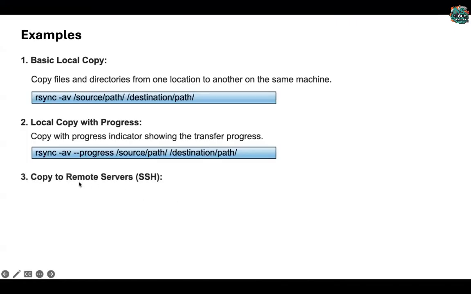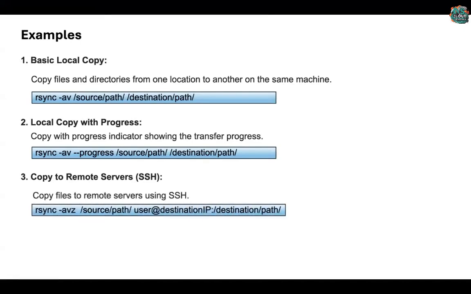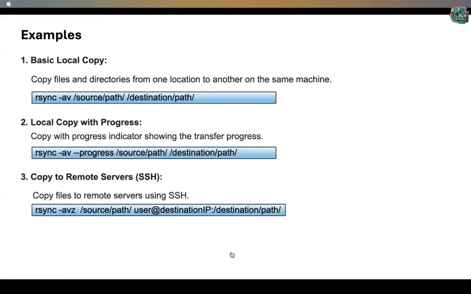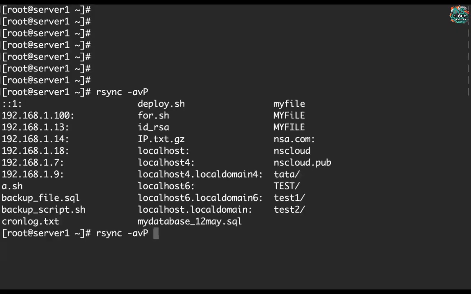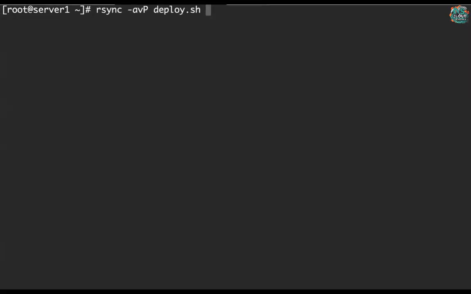Now, copy to remote server, right? So again, if you want to copy any file from one location to another location, the options are almost the same as SCP, but the commands are different. So let's do the same thing. rsync space hyphen avp. If we use -P and copy a file from one location to another location. So what do you want to copy? See here, let's suppose this deploy.sh. I just want to copy this file from this location to the remote server.